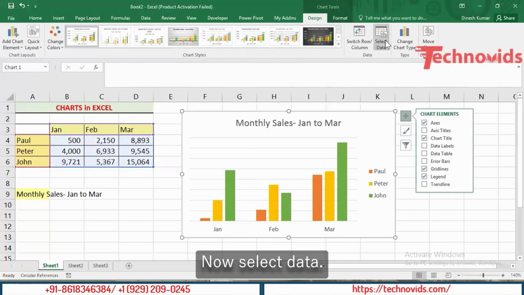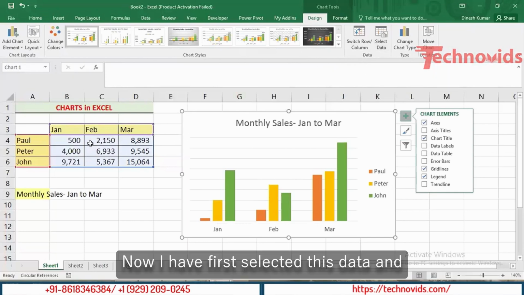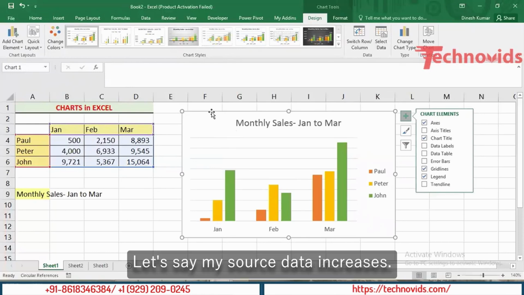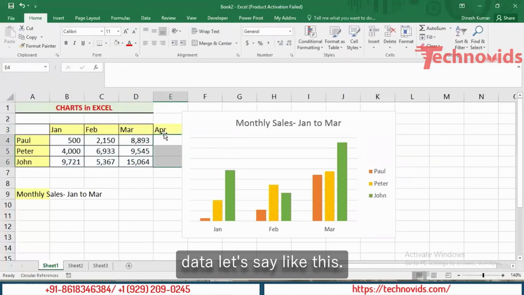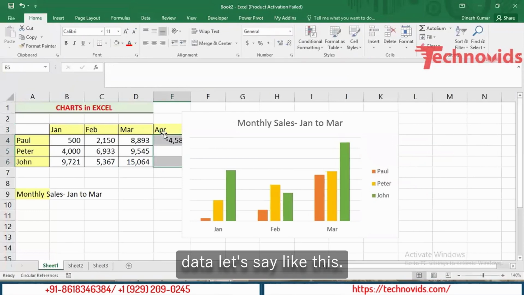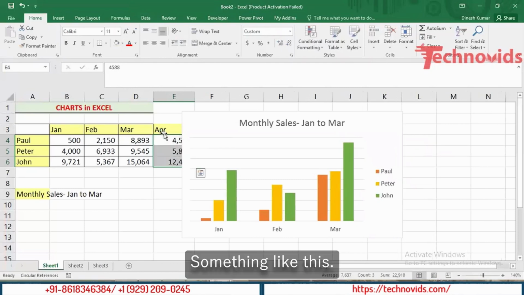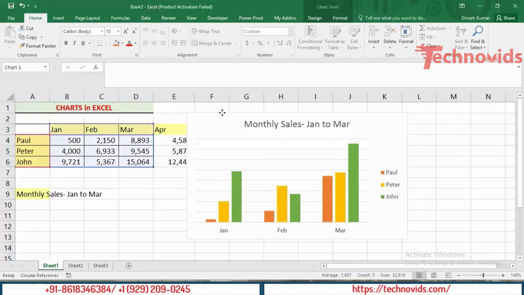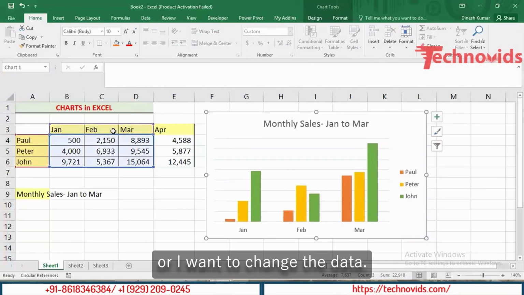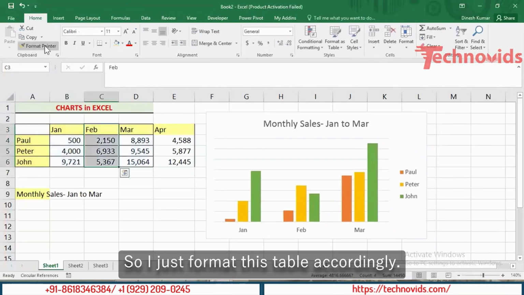Okay, now select data. I first selected this data and then created a chart, right? Let's say my source data increases. Now I have April here, and I take some data, let's say like this, something like this, right? Now I have April data also included. Now I want to select the data, or I want to change the data, right? So I just format this table accordingly.